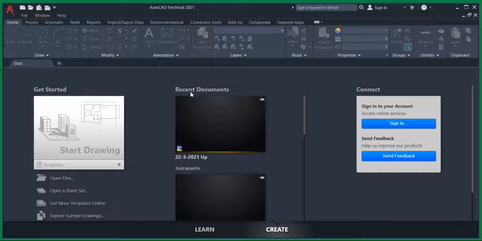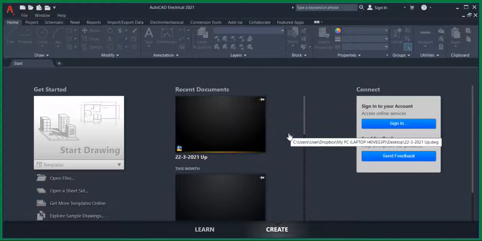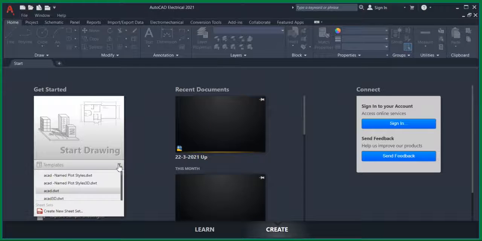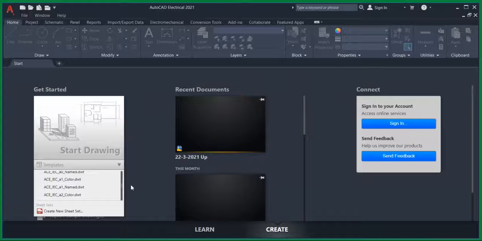This column is Recent Documents, which shows documents that were closed recently. And in here you can find many more templates, as well as Connect, where you can sign in to your account and give your feedback.